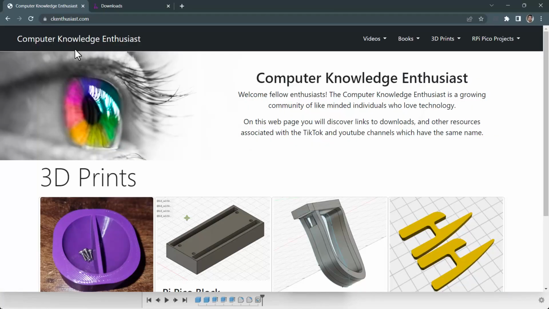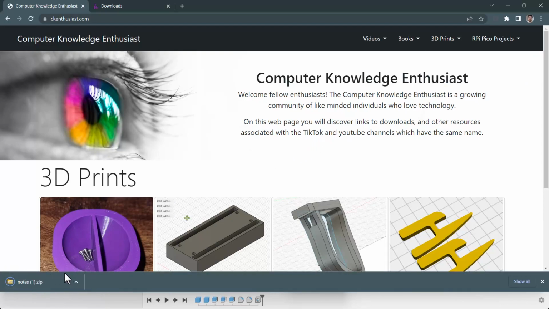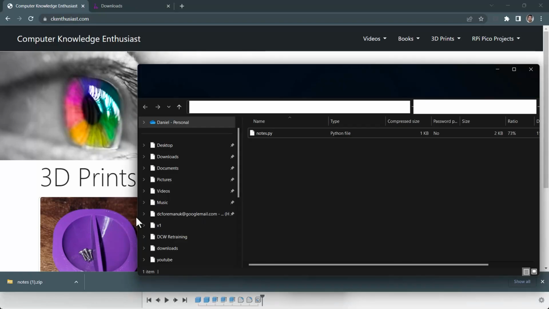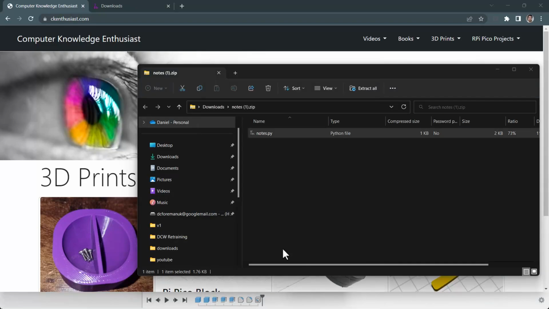Because we're trying to reproduce a piece of music, we need to work out which frequency belongs to which note, something I've already done for you. If you head over to ckenthusiast.com, click on RPi Pico Projects and Musical Notes, you'll receive a zip file, and inside that zip file will be a PY file. I simply double-clicked on it and opened it in Thonny.